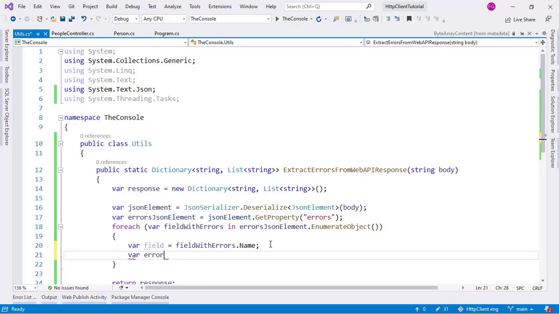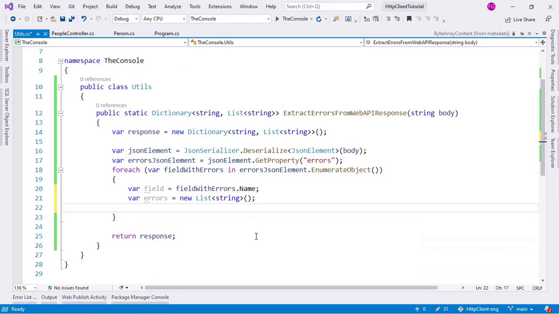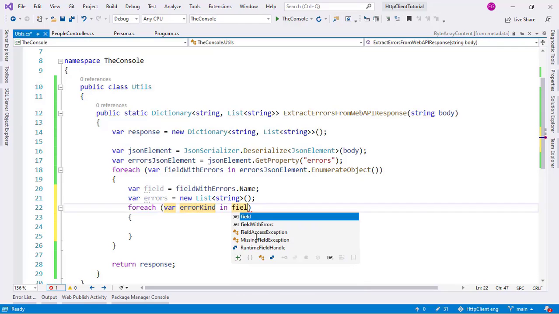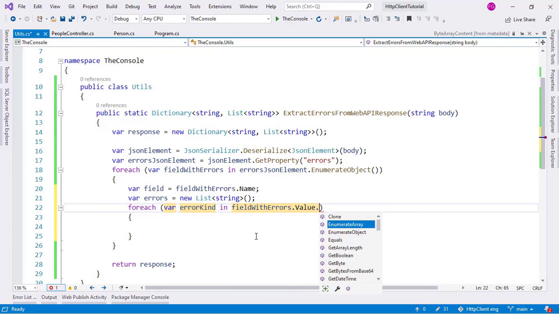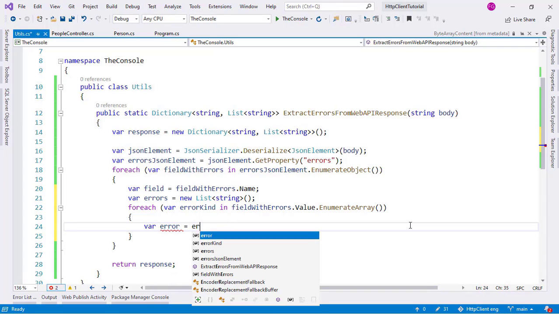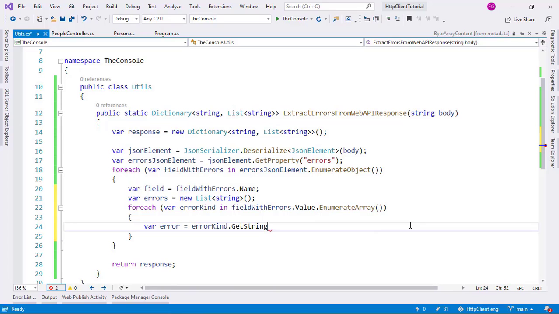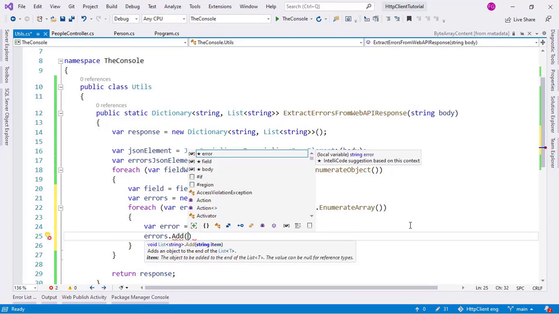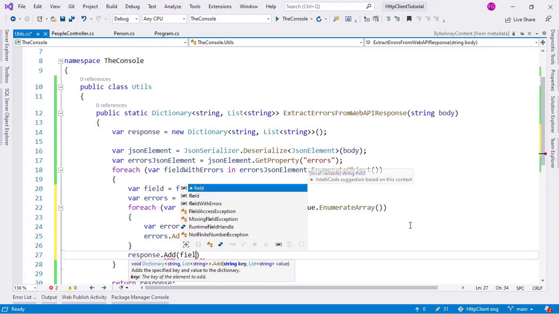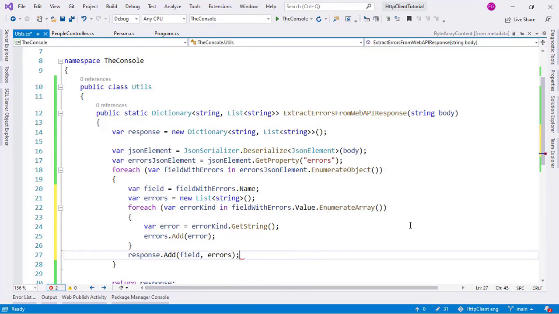And now let me say here errors equal to new List of string, and now I want to iterate the array of errors of the corresponding field. So I will say foreach again, errorKind, and here I will say fieldWithErrors.Value.EnumerateArray because the value of this property is an array of errors, and here I can say error equal to errorKind.GetString, and now I can say errors.Add(error), and finally I can say response.Add, and I can add the field as the key and the list of errors as the value.